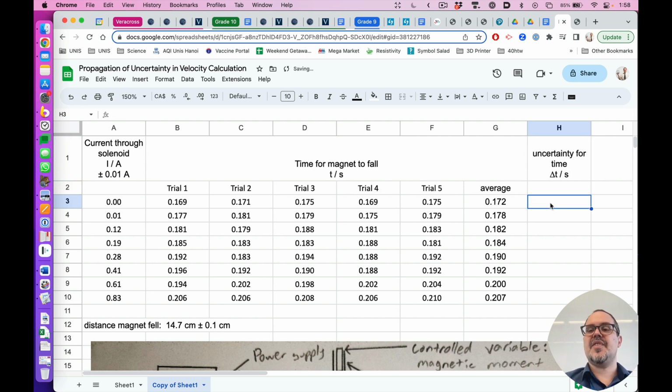Okay. To find the uncertainty for time, we need to find the highest value, the lowest value, and that's the range. The uncertainty is the average to the highest or the average to the lowest. So we've got to find the maximum, the minimum, and divide that by 2. Fortunately, the computer will do that for us automatically.